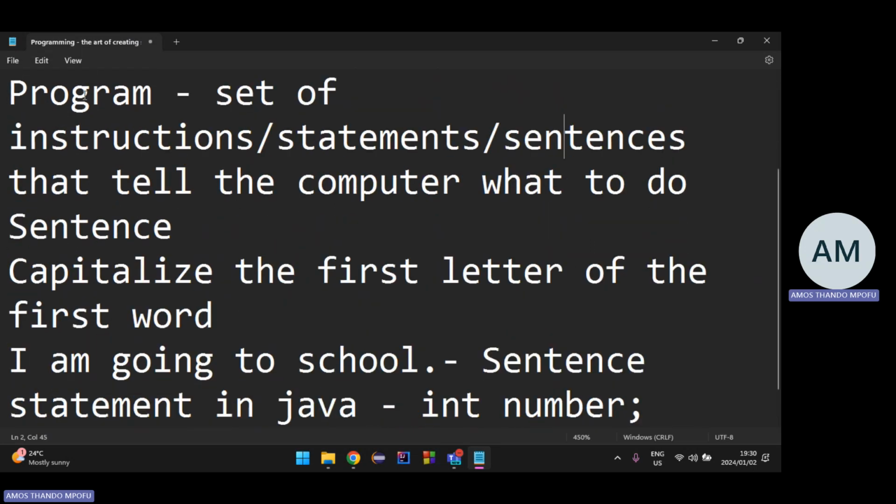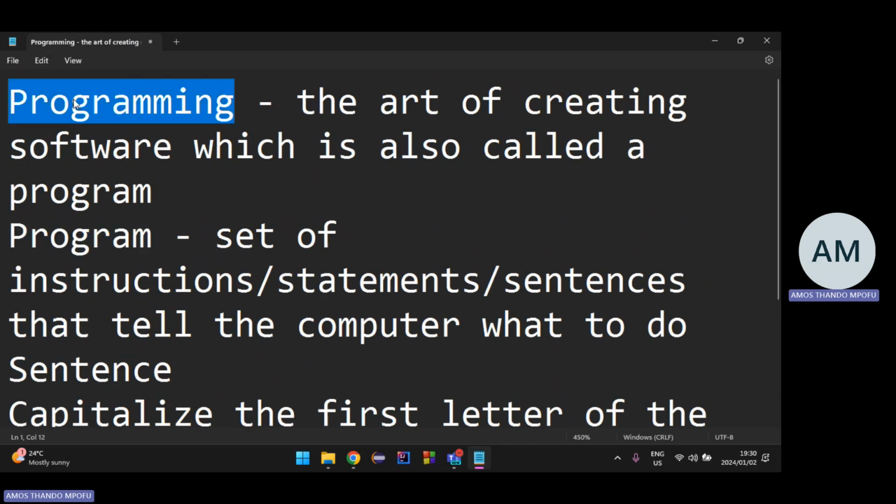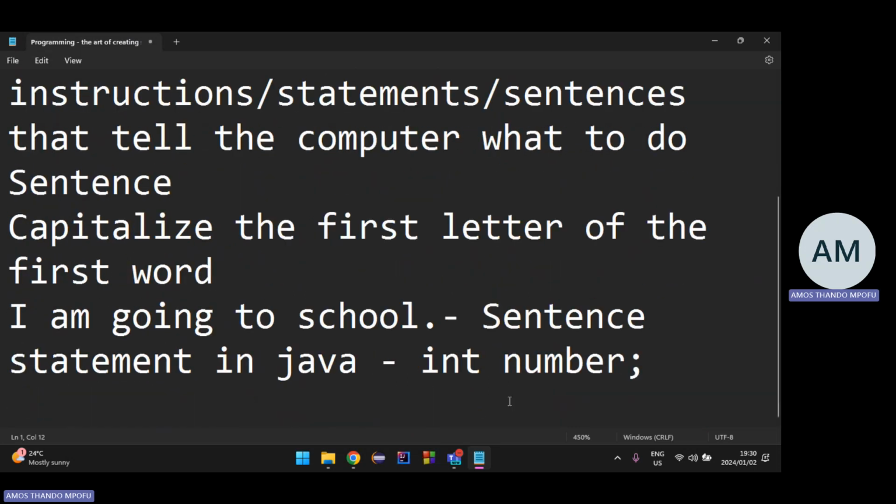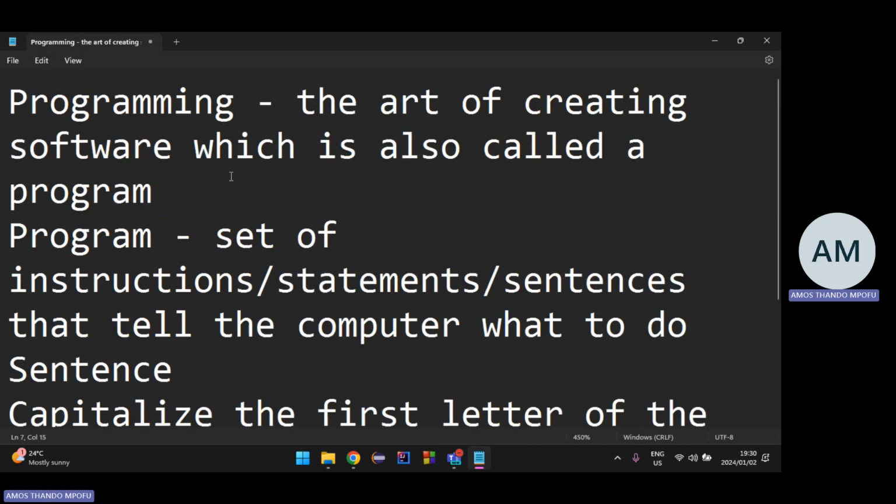So we understand what programming is, right? It's the art of creating software, which is also called a program. We are creating a program. That's what programming means. Like for example, if I say I am running, this is derived from the keyword run. It's the same thing. If I'm programming, what am I doing? I am writing a program.